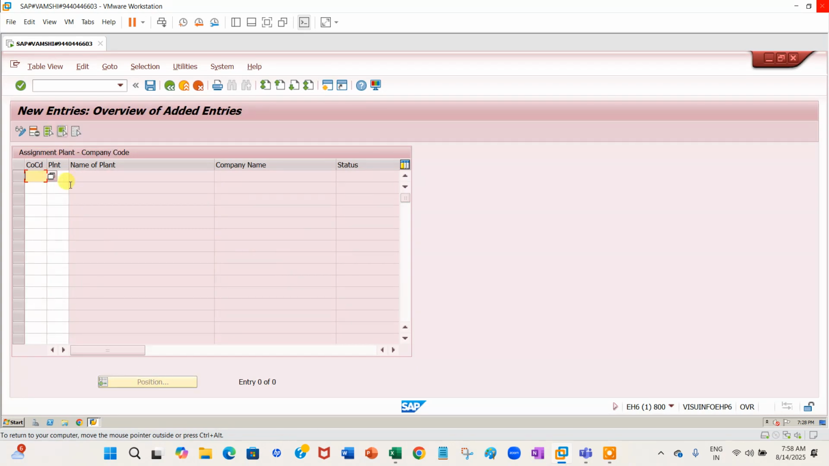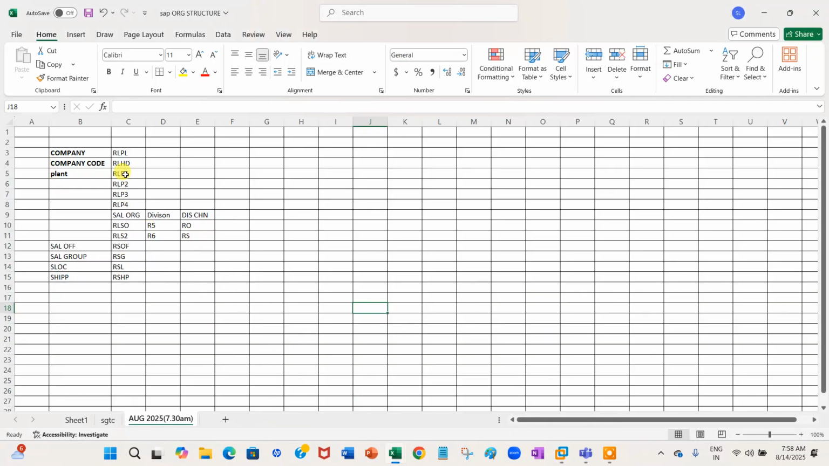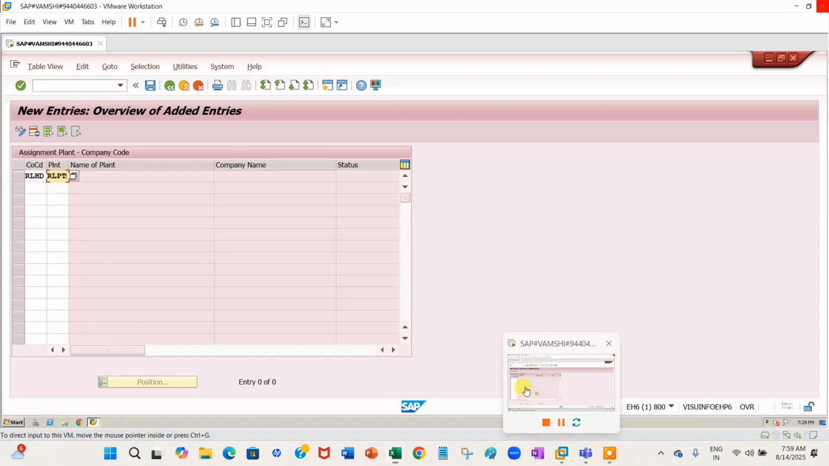Click on new entries. See here, above we have a description. What is in the header? Company code, plant, company name. First, what is our company code? RLHT. When coming to plant, RLPT. We configured four different plants yesterday. Why did we create these four plants? So that going forward, it will help us to determine different things. In such a time it will be helpful to us. That's why now I am assigning all these.